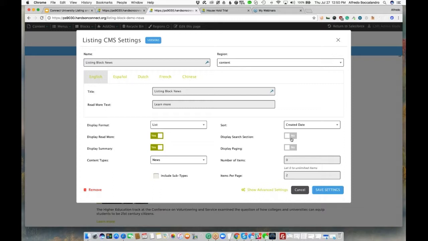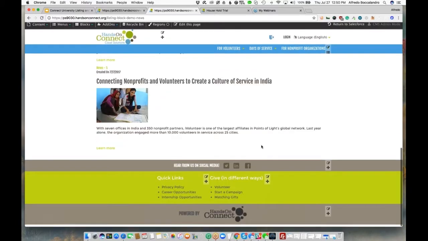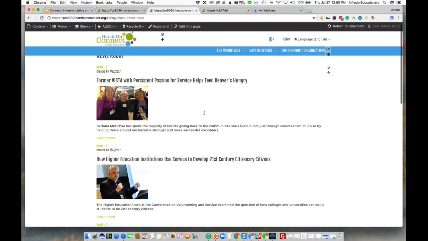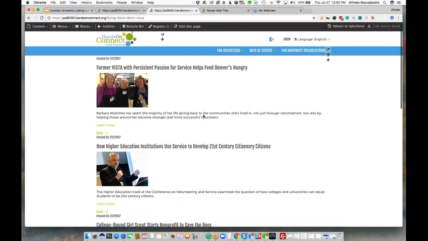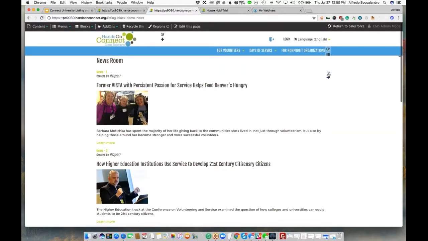Think about when you go to someone's website and you go through a blog. If you do a search, most likely that search only runs on the blog itself. You can display pagination, and you can also decide the number of items you want in each. At the moment we're showing this as a standard listing block, and because we're showing every single item, I only have 5 news items. It's not showing me any pagination here.